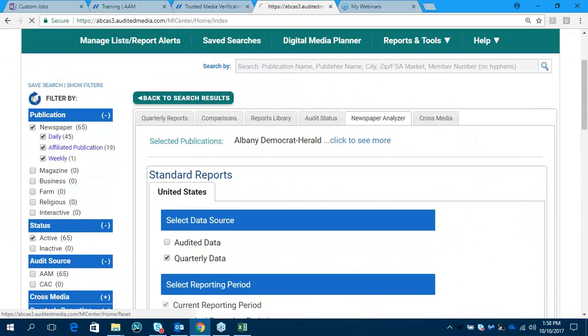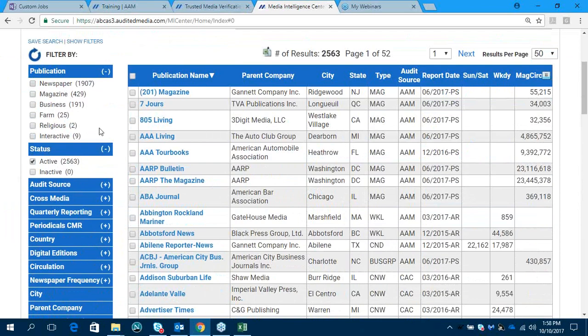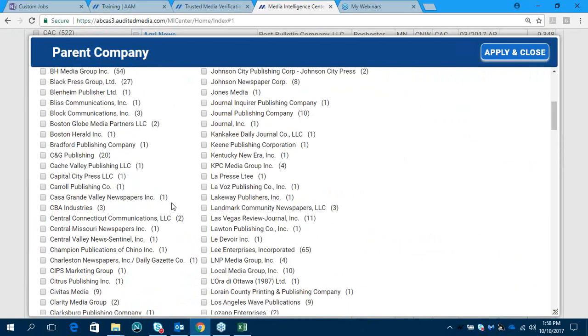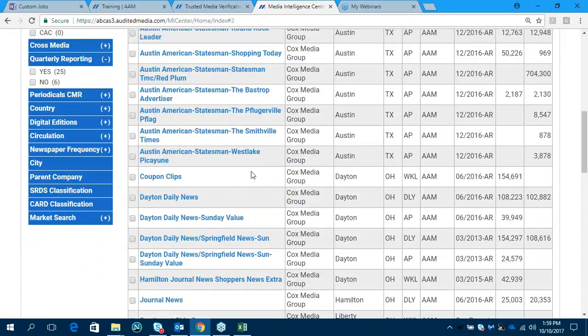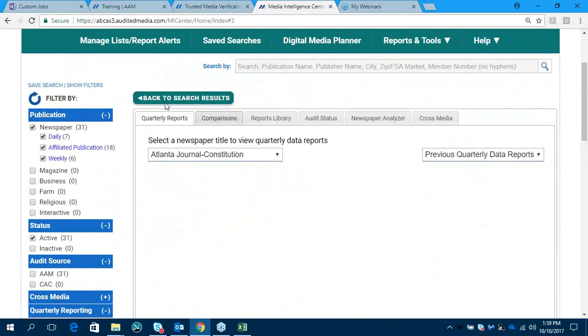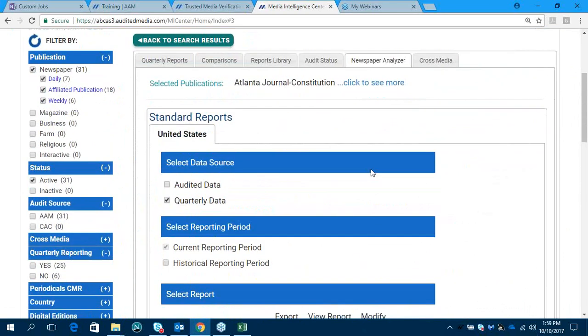I'm going to reset. And I'm going to go in and click newspaper again. And I'm going to choose my parent company. And I'm going to go down to Cox Media Group. Put a check mark to the left of that. Click apply and close. Again, remember I need to select all of my titles, analyze data, and that'll process. That'll bring up our newspaper analyzer tab. And then that will load.